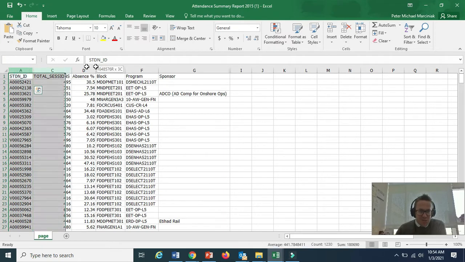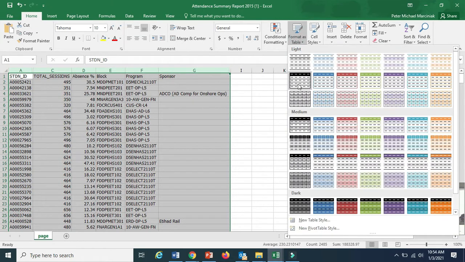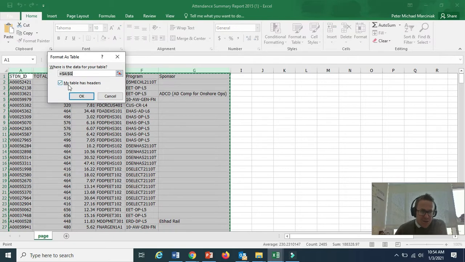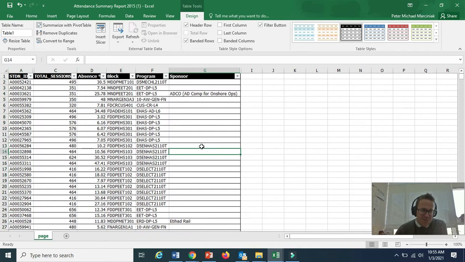So what you do is you highlight all the columns, and then you go to Format as Table. Click on any color you want and make sure you have My Table Has Headers selected, and now you have a table you can do some information with.